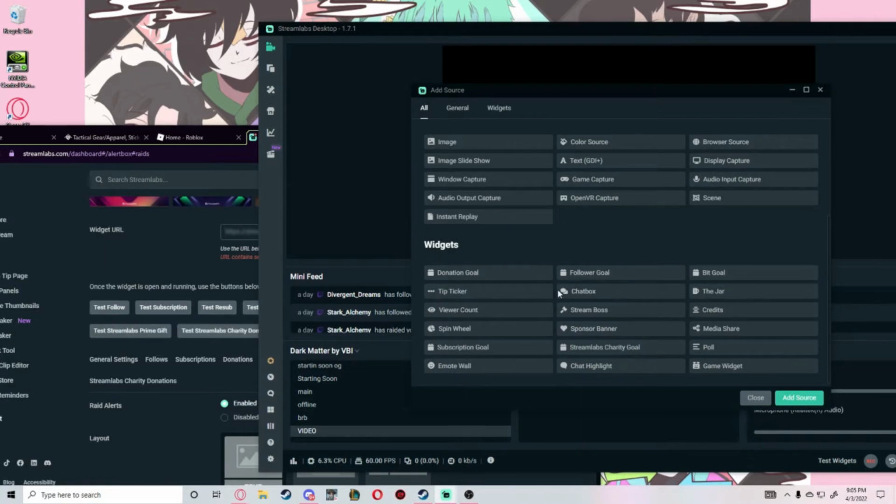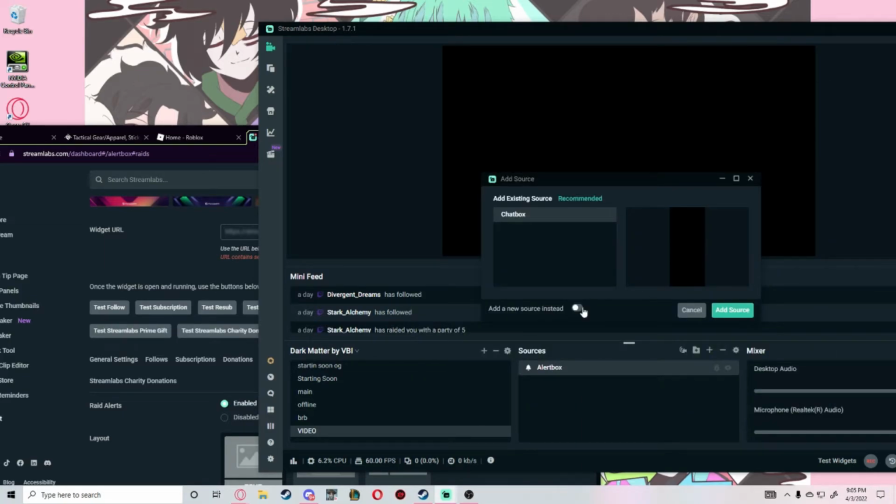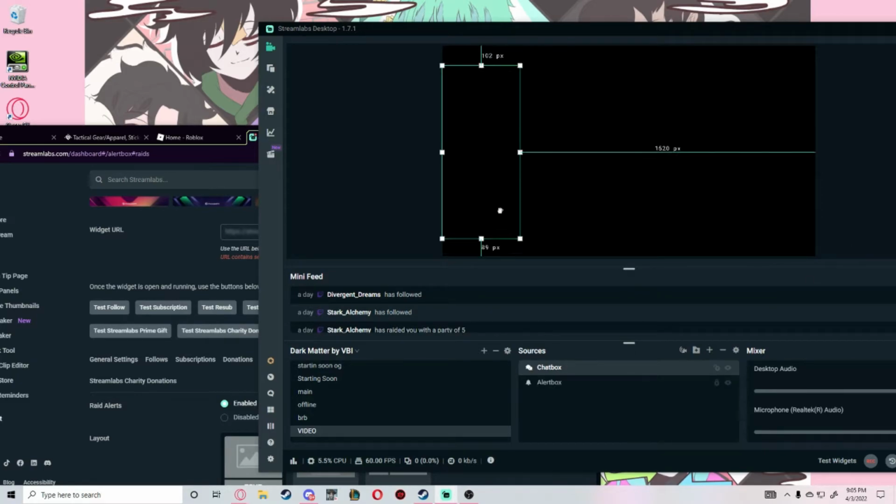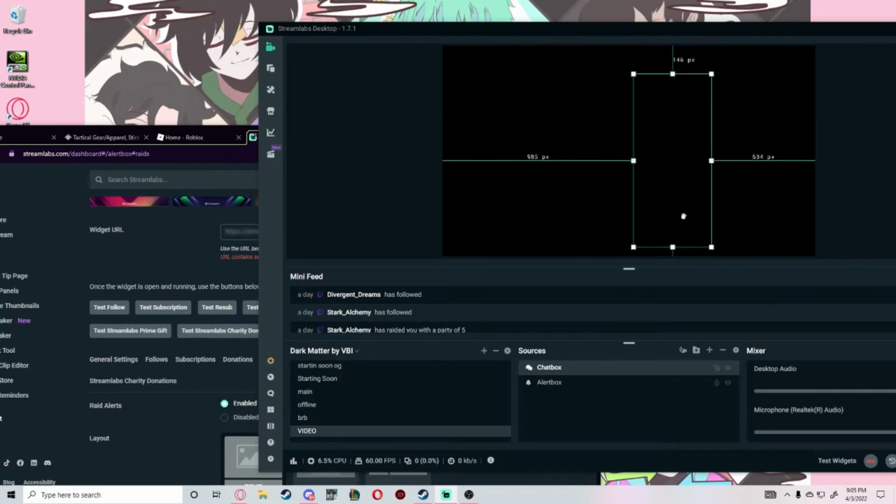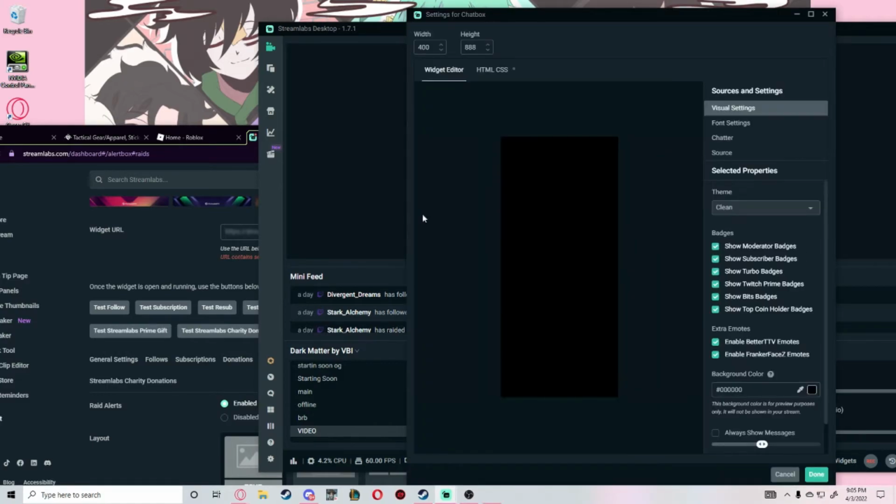This will make sure the chat can see each other, right? I already have one added, so don't worry. You can make one for yourself. Chat box right here. You can put it anywhere. I usually have it on the left side of my screen. I will click it, right?